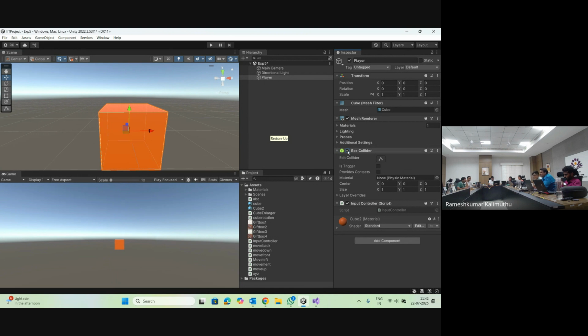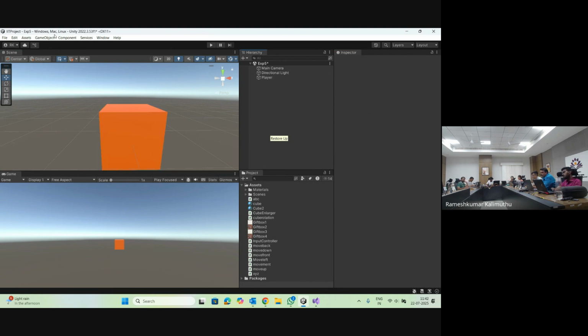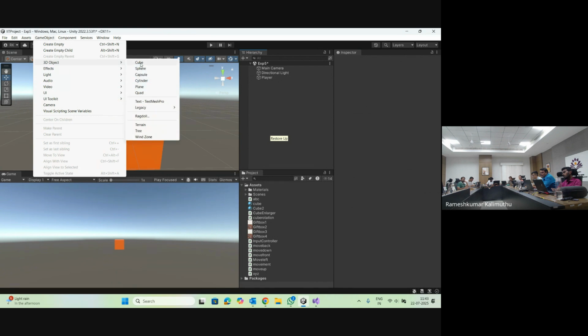What is the use of this collider? To find whether I am crossing another object's boundary or some other object is crossing my boundary. To figure that out, I need a collider like this. Can you see this? So this is a default component for the cube, the Box Collider. Now let me create one more, a sphere.